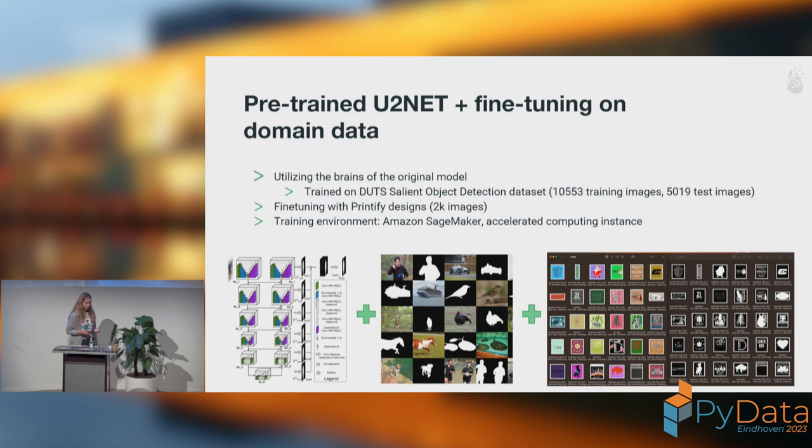So it seemed very logical that we utilize the knowledge that the model can have, because we will not be able to train for that large of a data set, for that amount of epochs, and have it be computationally and financially great. So that is actually what we did. We used the U2Net that was pre-trained on the DUTS salient object detection dataset, which has roughly 11,000 training images and 5,000 test images. And then we fine-tuned with the same set that we used for just the pure training in the last model. And if you're interested in the training environment, we used an Amazon SageMaker notebook with accelerated computing instance.